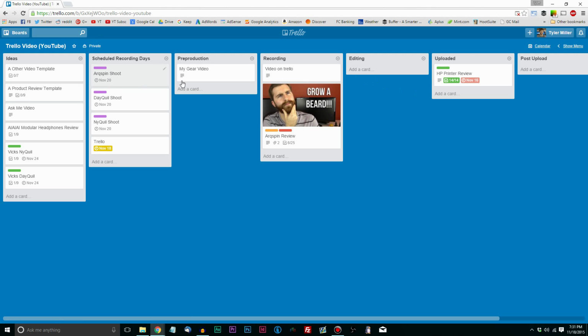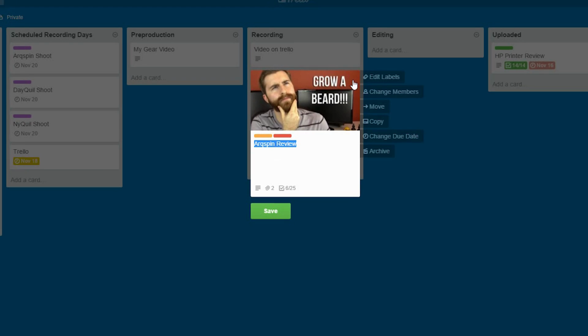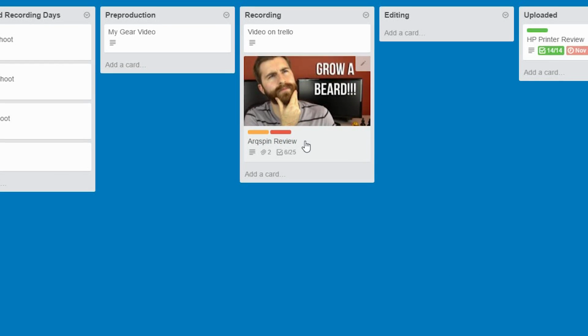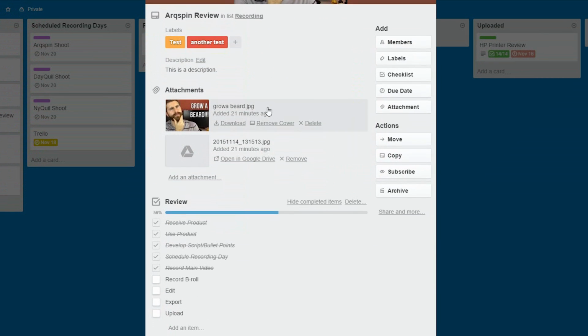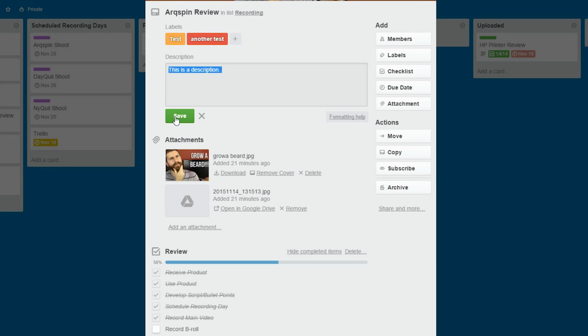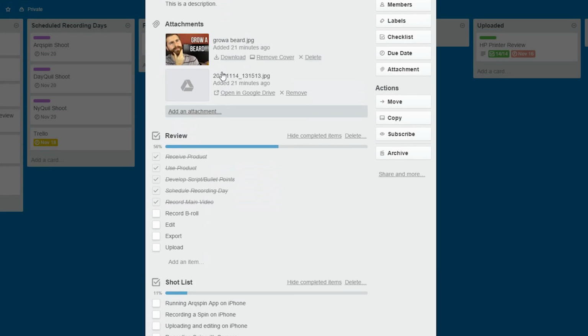And so the cards themselves can be customized to pretty much whatever you want them to do. If you click on here, it's a little bit of a shortcut: edit labels, change members, move, copy, change due date, archive. And then if you actually click on the actual card itself, you can do a bunch of stuff. Here I just have a very simple description. This is a description, obviously. You can also put attachments on here.